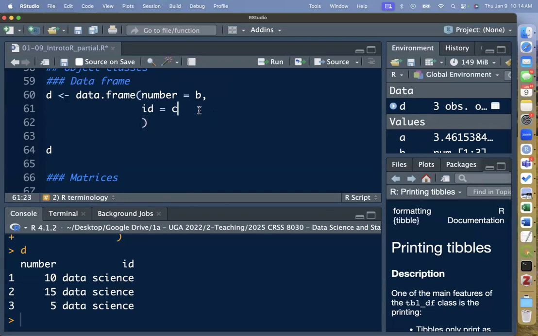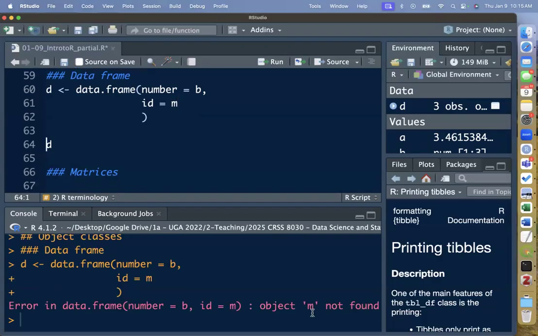Now, just to make sure you understand, number and ID are the names that I gave to the columns that we're creating. B and C already existed. If I come here and I use, let's say, an object called M, which does not exist, we did not create an object called M, and I run this, I'm going to get an error. And it is telling me object M not found, right? So B and C were the things that we created already, and number and ID were the names we gave that were not objects yet. Just to make that clarification.